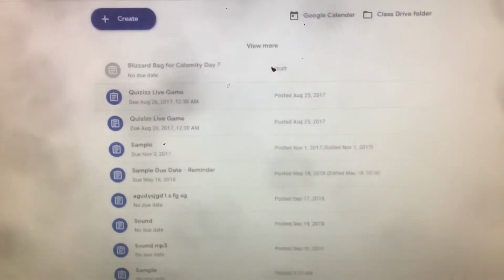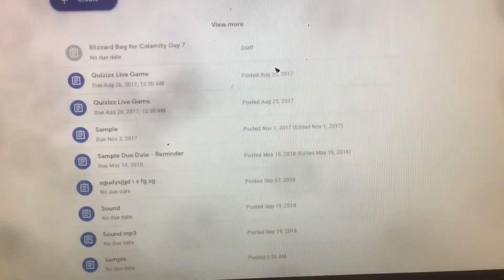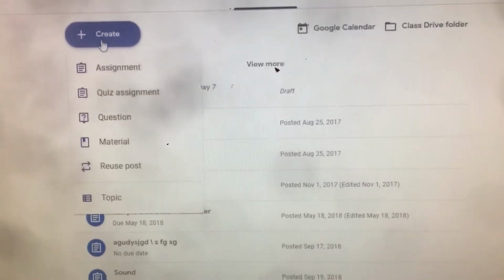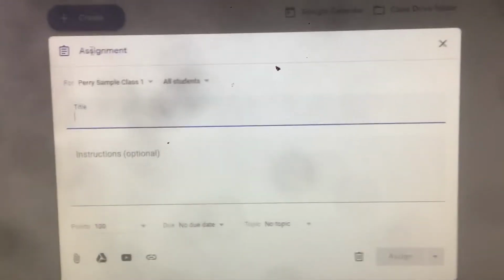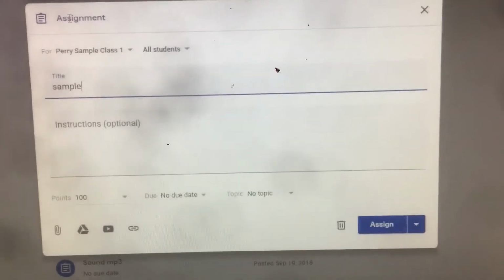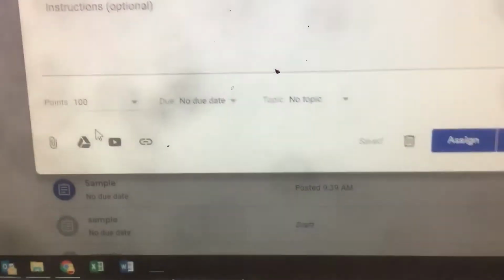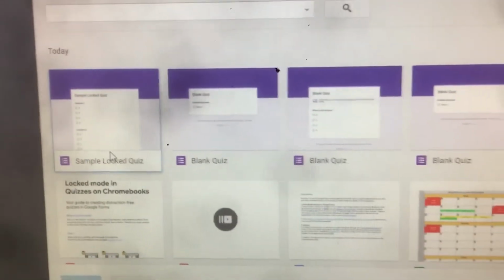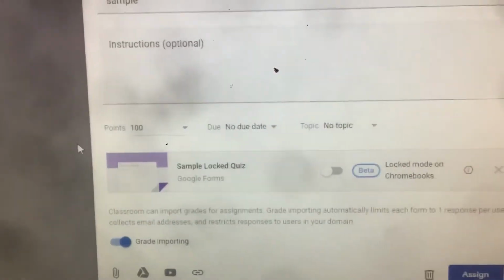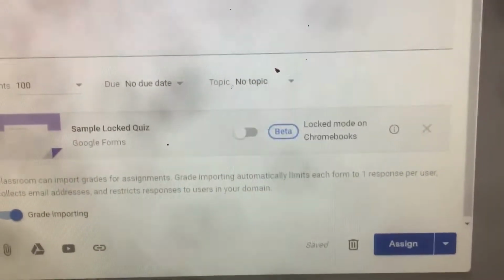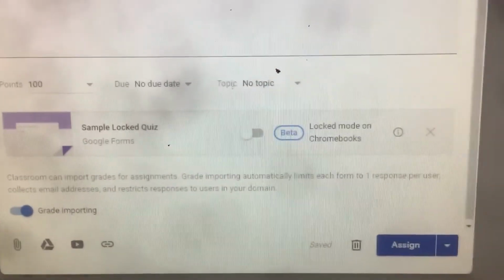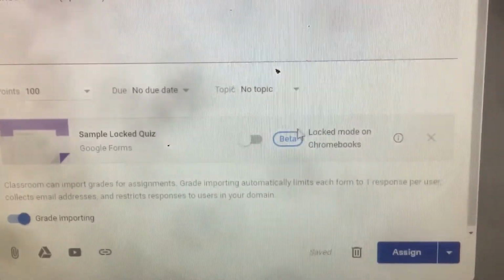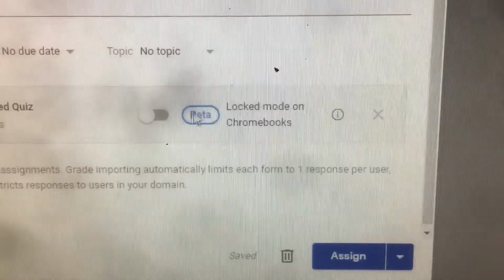On Google Classroom, let's say we're going to create an assignment. So I'm going to come up here to create an assignment, and I'll just call this sample. Okay, and then I'm going to come down to my Google Drive, and here's that sample lock mode quiz. I'm going to select that, and you'll notice now when you added this quiz to your assignment, because we're in the beta now, we have this option. So this is the other place we can turn this on.